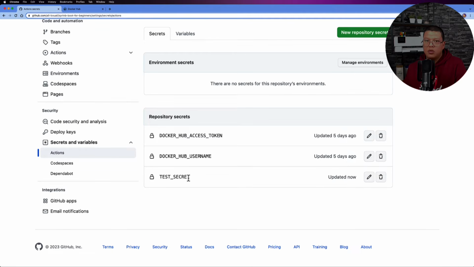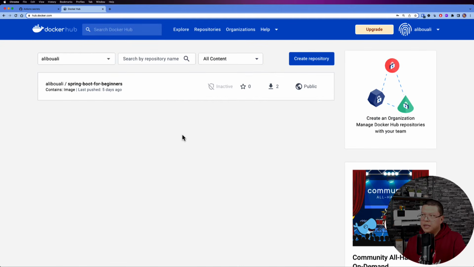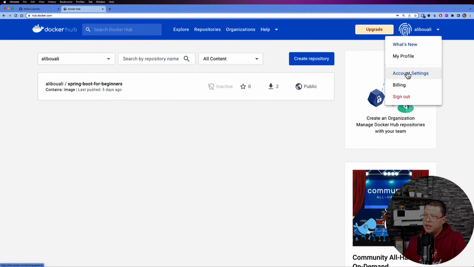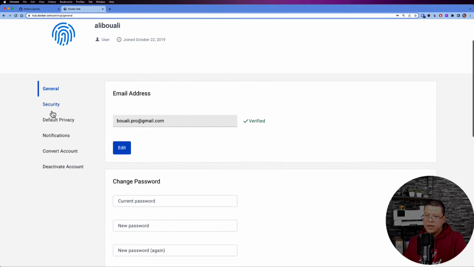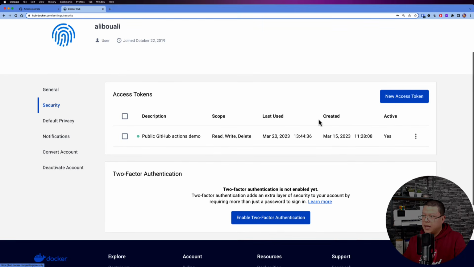Let me walk you through how to generate a Docker Hub access token, which we will need later on also to publish the Docker image to our Docker Hub. So now let's create a Docker Hub access token. Now click on your profile right here and then account settings. And after that, go to security, and you will see here that you have a list of access tokens.